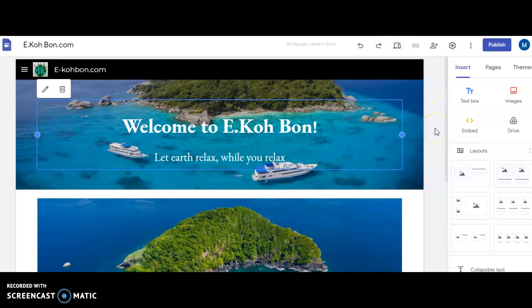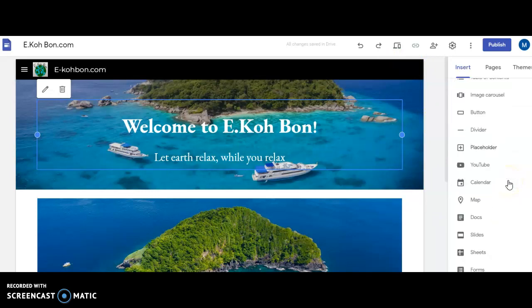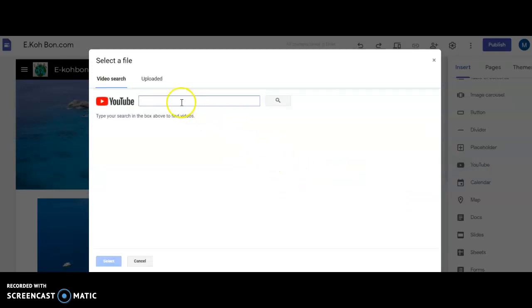It might say welcome. What was it? I can't remember what we said now. You could have like a welcome page here, and then if you scroll further down, you see there it says YouTube, and then all you do is paste your link into there, and that's where your video will then appear on that section of that page.